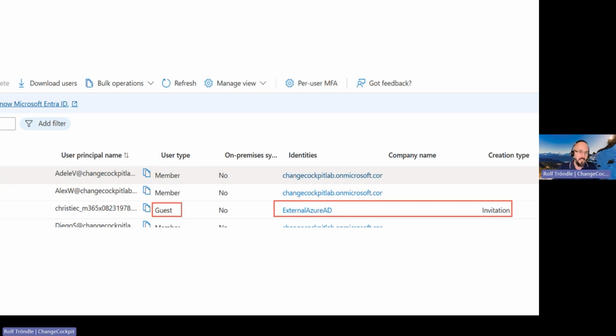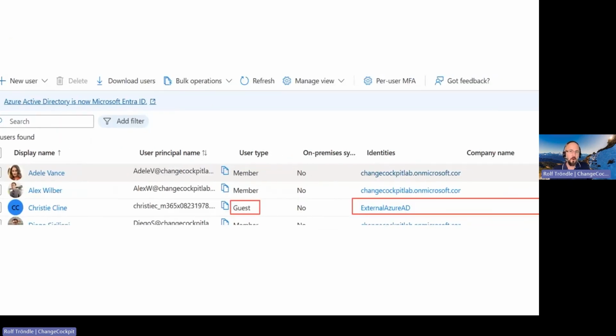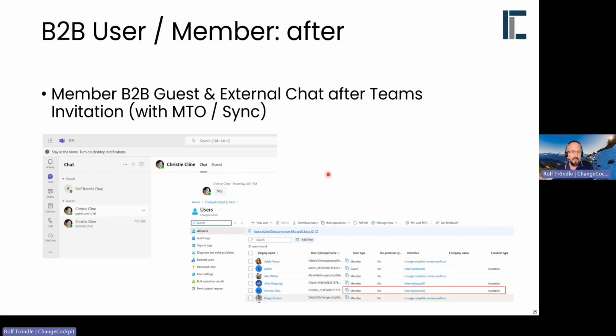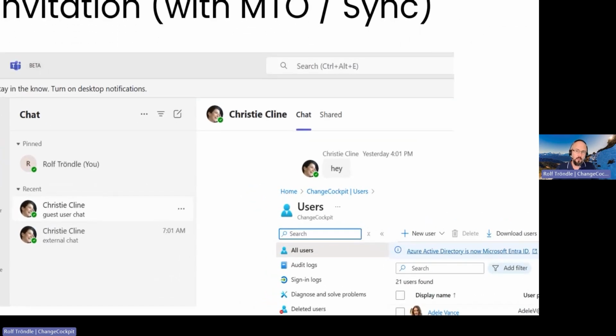And we see identities external Azure AD and the user type equals to guest. So it's an external guest user. Now, after the MTO configuration and after we upgraded this user to member, so we did MTO and we did the synchronization, the guest remark vanished, and we also see the image of this person in the people card.